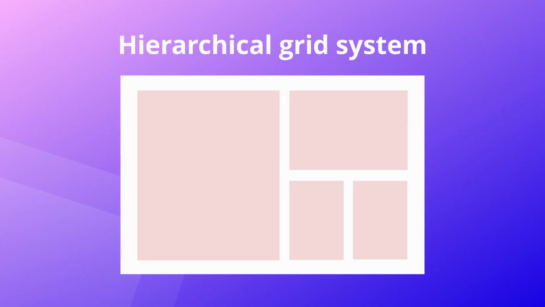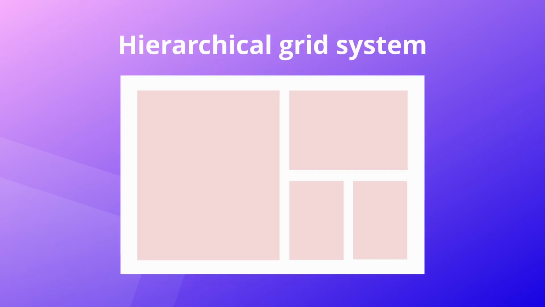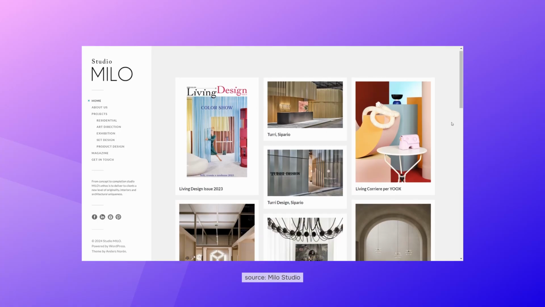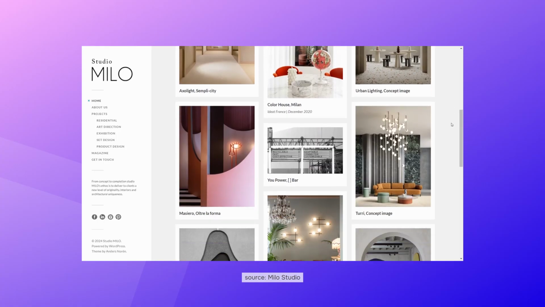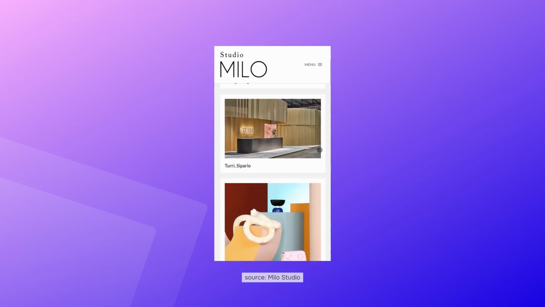Hierarchical grid system. This system arranges elements in a hierarchy, with main elements and nested subblocks. It might look like the elements are placed randomly, but they're actually organized by importance and logical structure. Hierarchical grids can be based on column grids to keep proportions balanced. The column grid system is also great for creating responsive designs where elements adapt to different screen sizes. For instance, on a desktop you might use several columns, but on a mobile device, you can easily switch to a single column layout using a modular grid.